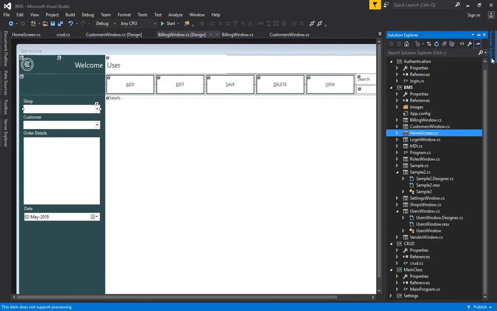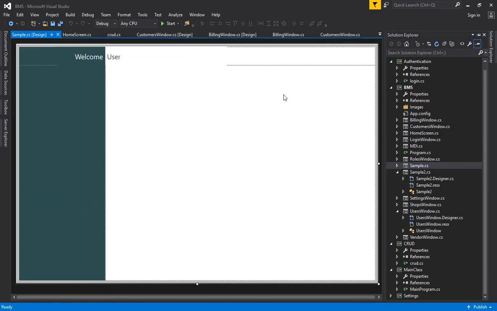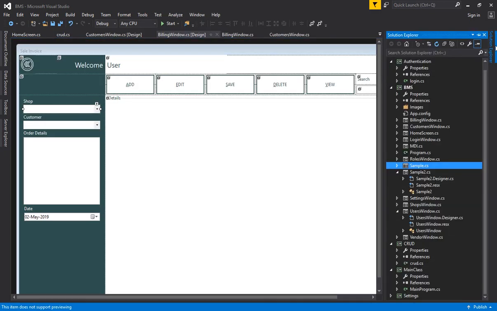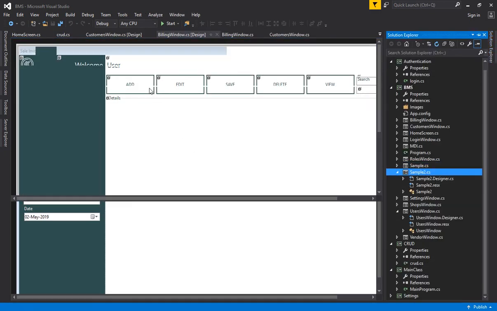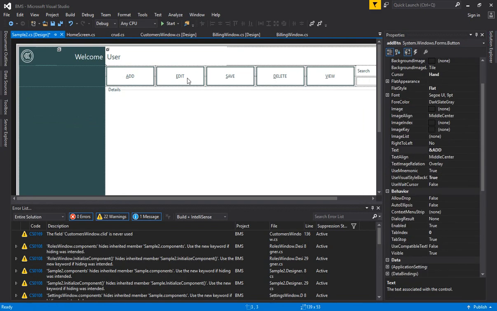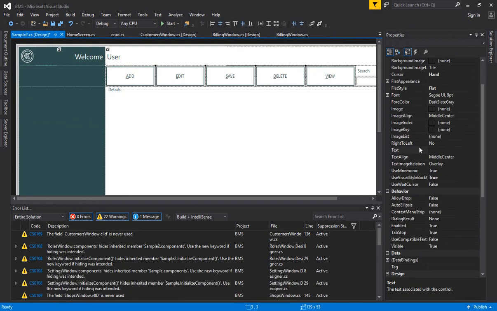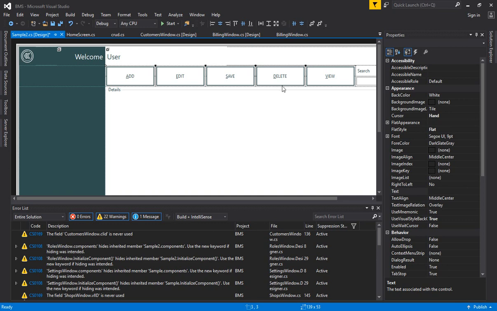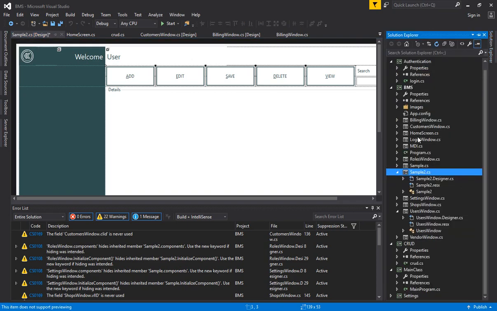Let us go to sample 2, open that sample 2 and select your buttons, this one, this one, this one, this one. So these are my buttons. I have pressed control and select-clicked, and then the cursor is the hand. Yes, that's fine. And let me go to the login button, then login window.